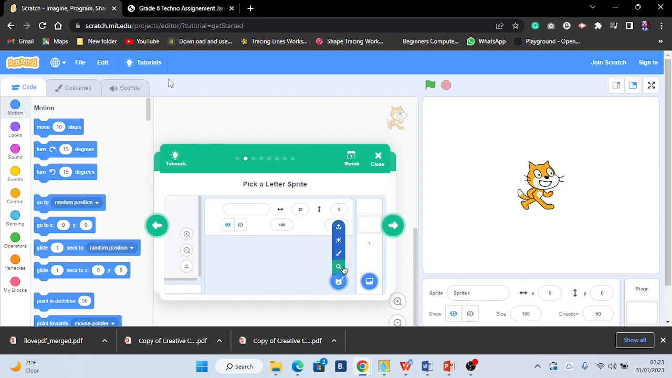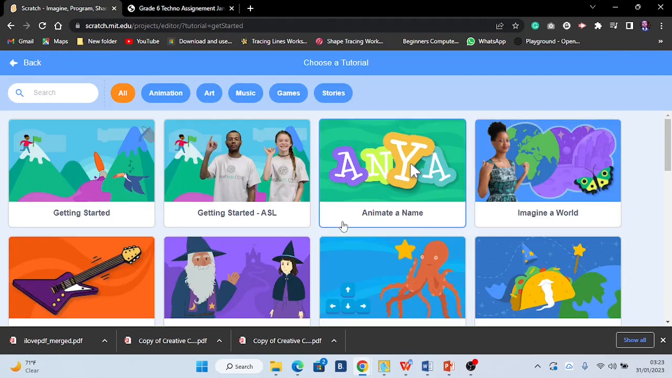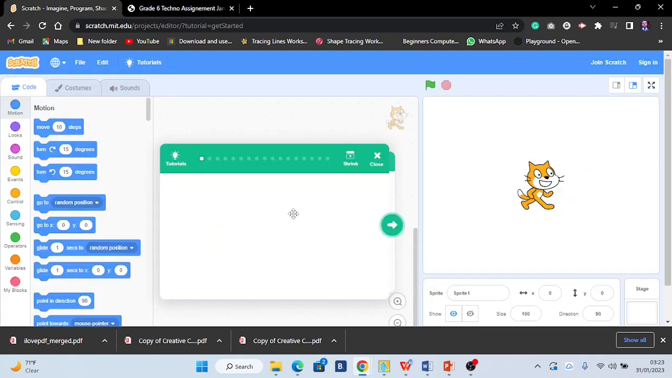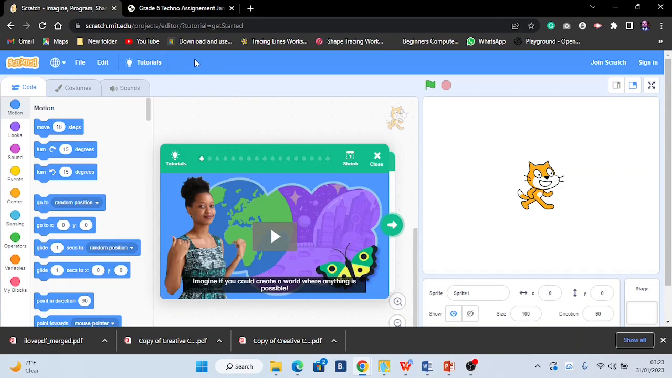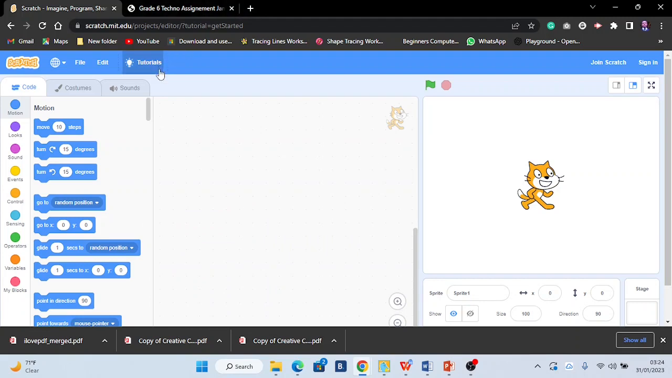So go ahead, click on any tutorial, pick any tutorial that you'd like to experiment, like this one, imagine a world. It always starts with a video if you're online, if you are using the Scratch online version. And if you click on this arrow, it's going to show you step by step what you're supposed to do. How are you going to reproduce this game? This is the first work that you'll be doing. Just click on tutorial and follow all the instructions.